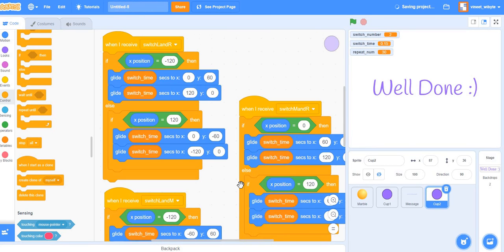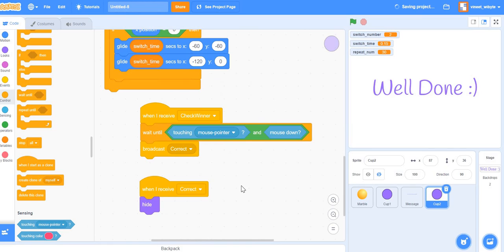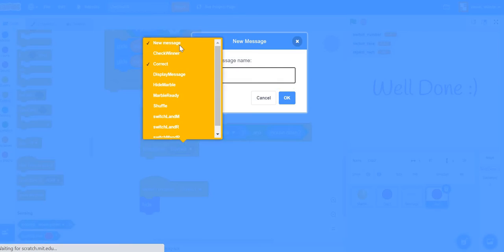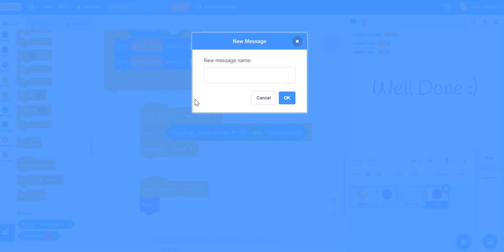More importantly, or well, equally importantly, when I receive check winner and I am clicked, right? Notice this code is for cup 2. So if cup 2 is clicked, this will mean that cup 2 has been clicked, then it cannot be the correct answer, because remember the correct answer is cup 1, right? Marble is always under cup 1, right? So this must be a new message called incorrect, right? So, oh, sorry, incorrect. So, okay, I made a mistake here, right?